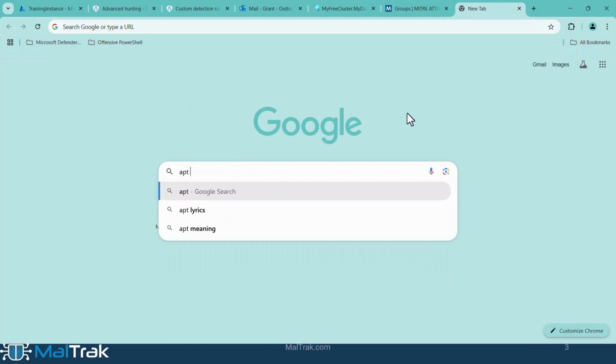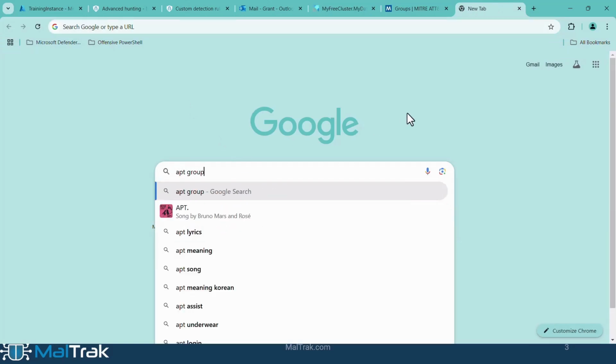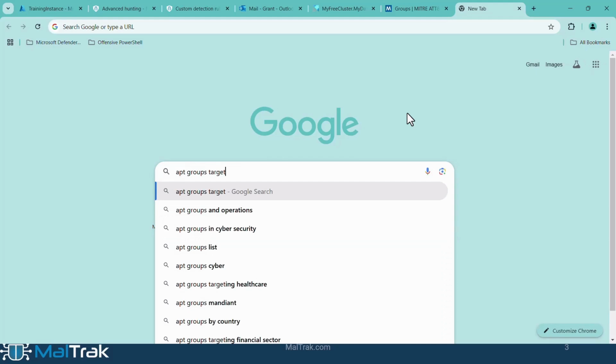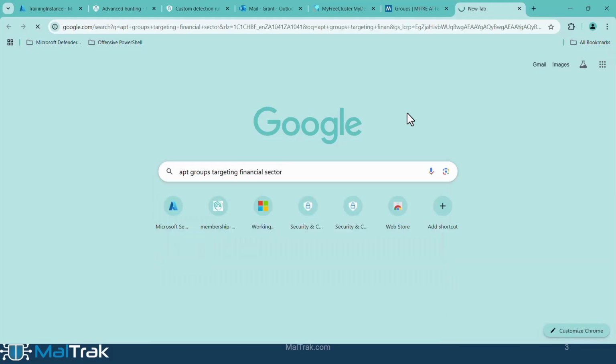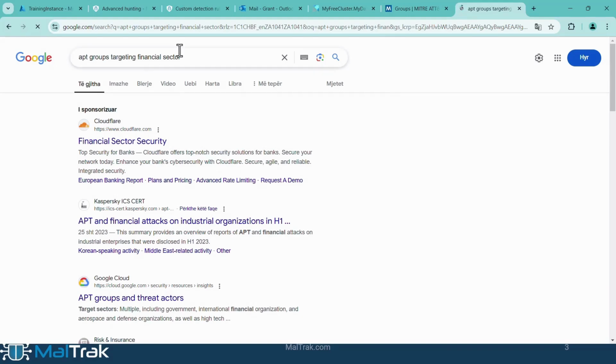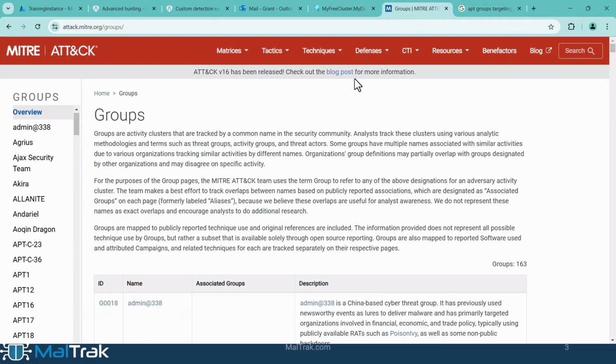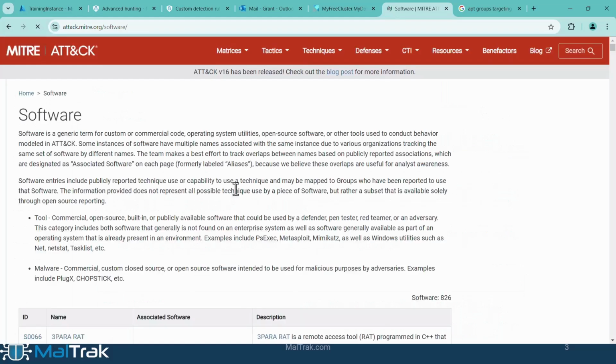And what you can do is you can just, for example, search for APT groups targeting the financial sector, and you'll get good CTI based on that. So let's come back to the MITRE ATT&CK. Let's take the CTI. Let's take a look at the groups. Let's take a look at the software.